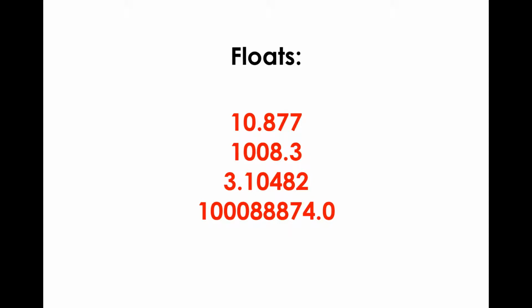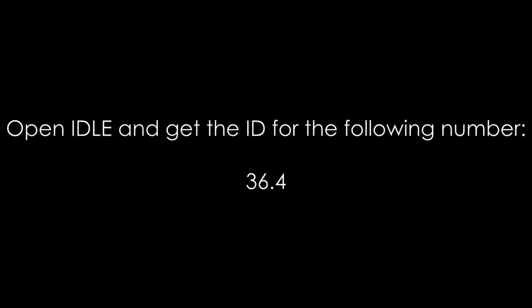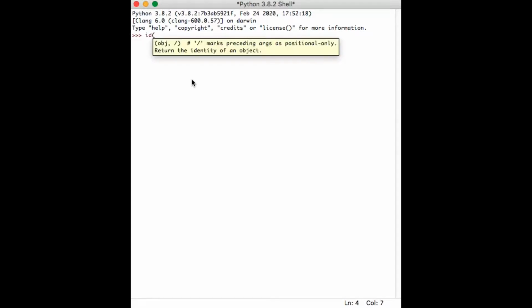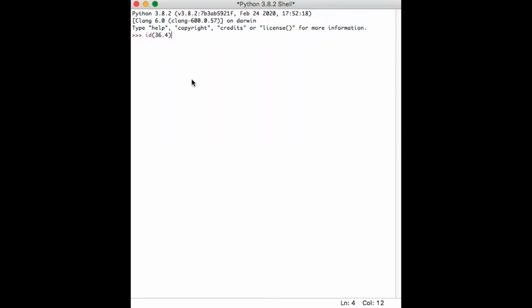Let's practice getting the ID, type, and value for a float. Here I will use the float 36.4. Go ahead and open your IDLE shell and get the ID for 36.4. Pause the video while you do it. You should have entered id(36.4) in the shell. The number you get will be different because it depends where your computer is storing the object in memory.